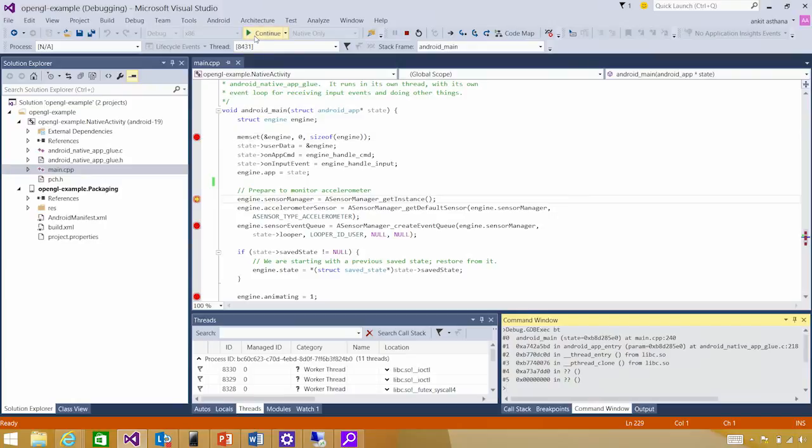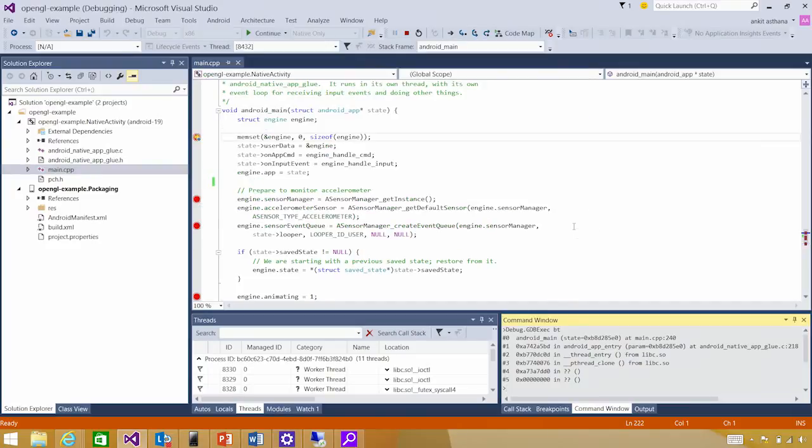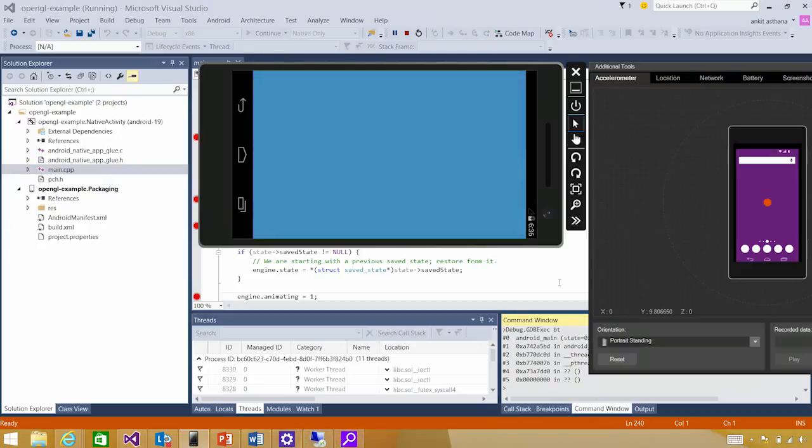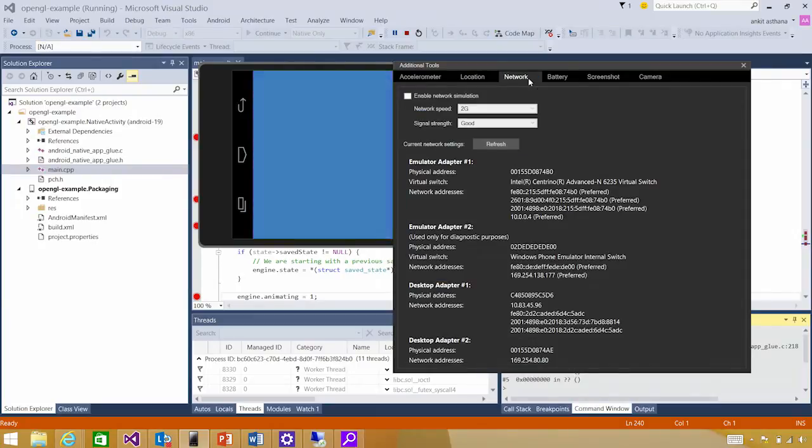I'm going to hit continue again because my debugger breakpoints were hit. Or you can also leverage other sensors that the debugger actually provides. We currently support the accelerometer sensor, the location sensor, the network sensor, and so on. All in all, this is our development experience for Android when using Visual C++.